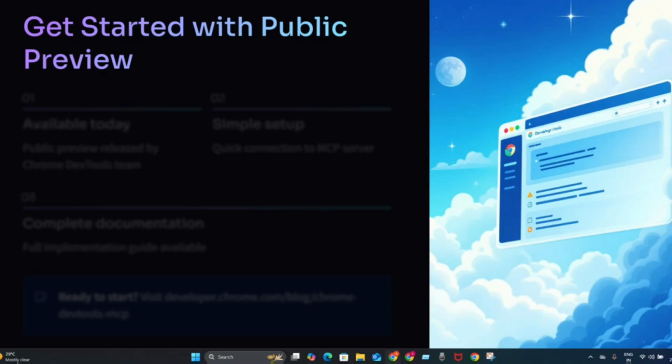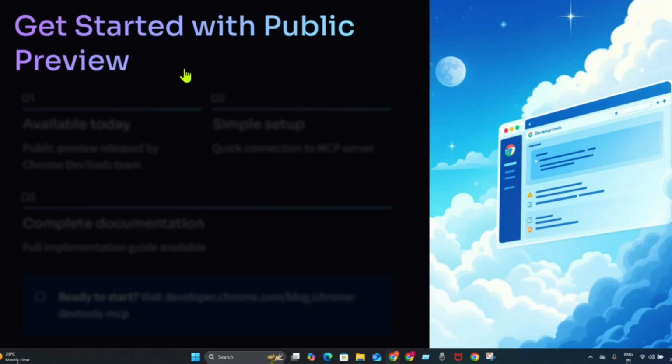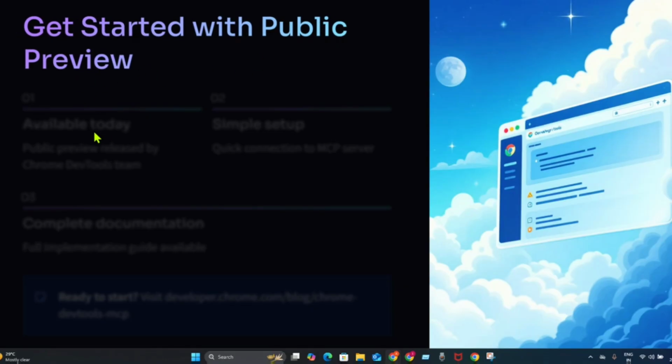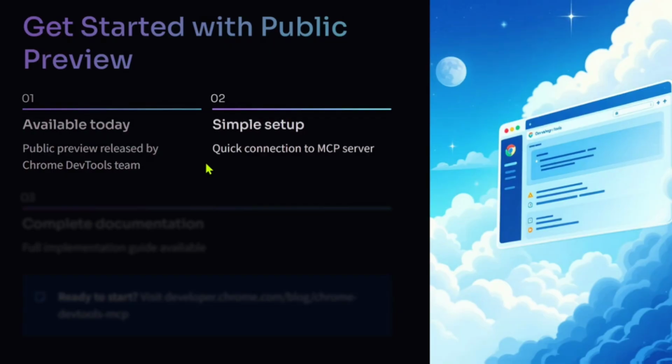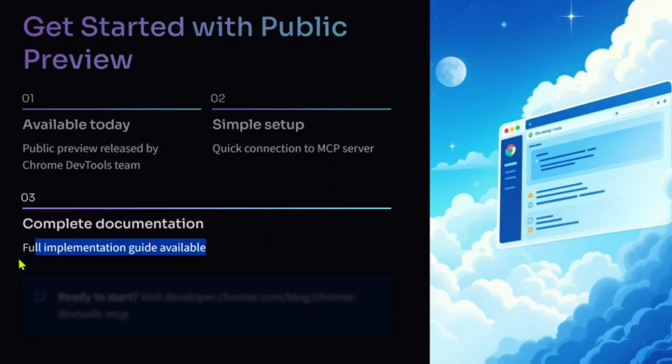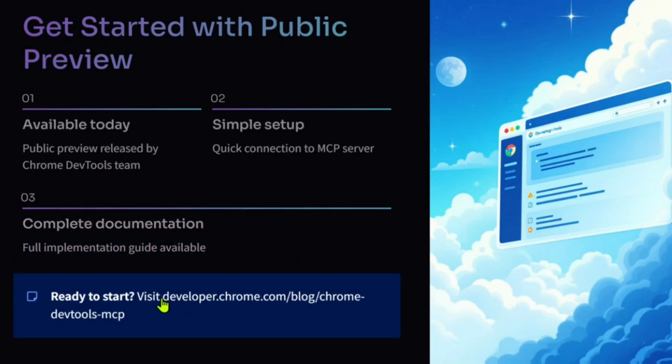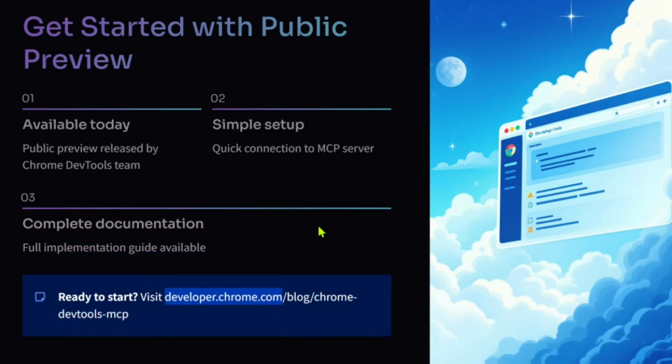So the good news is this is not just a concept for the future. It's available today as a public preview. Setup is quick. Just add the MCP server to your client. I have already created videos on integrating MCP servers. If you want this setup, I'll create a new short video as well. And documentation is already live on developer.chrome.com. I'll provide the resource links in the description. You can literally try this tonight and see the difference in your workflow from tomorrow.